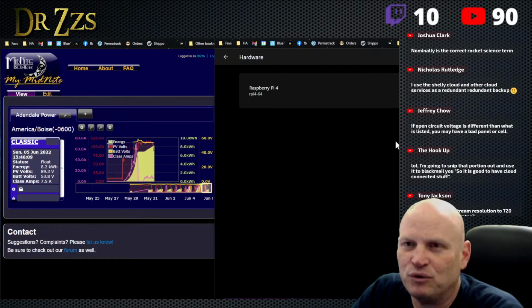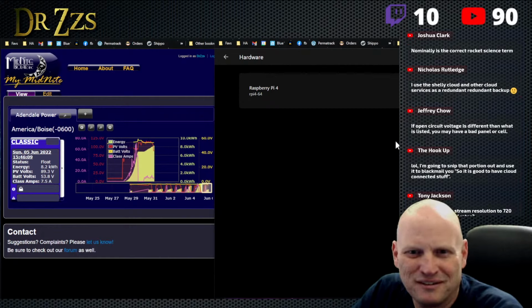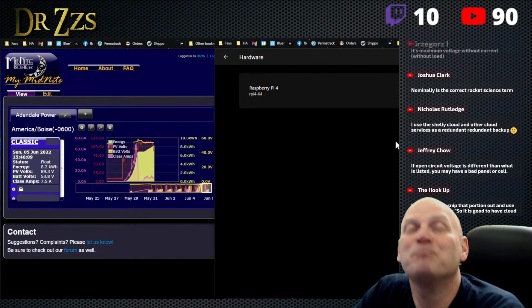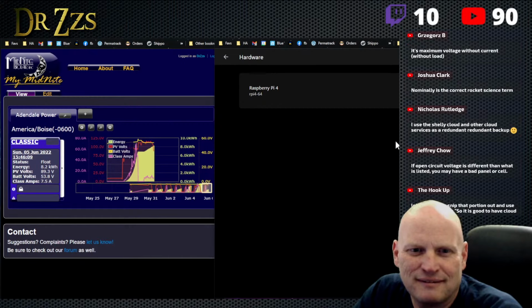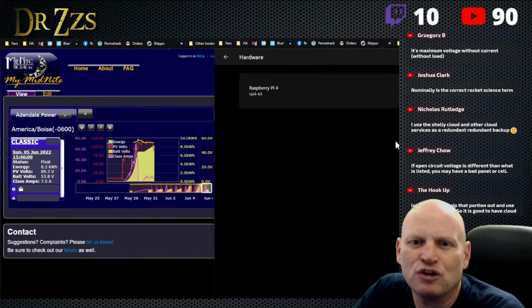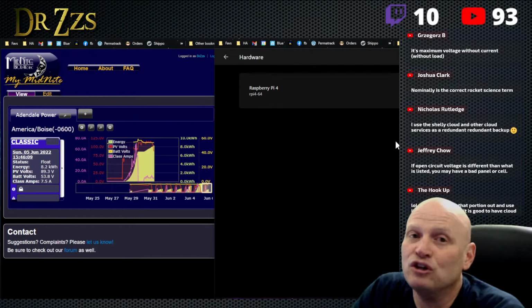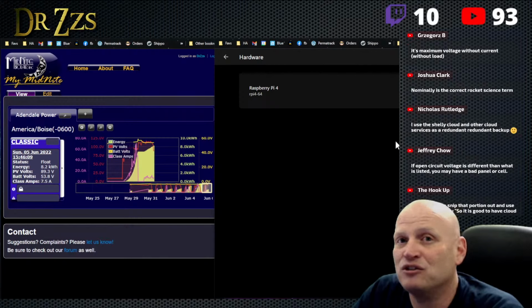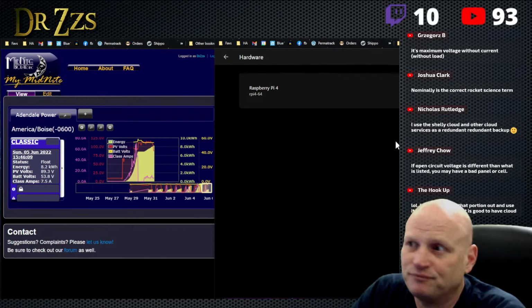But the open circuit voltage, how do they measure that? What's it measuring? It can't be getting information from each panel. They're paired up at the top. The maximum voltage without the current load. Okay, so if there's a load, then some of the panels will flake out. That's what you're saying. Okay.